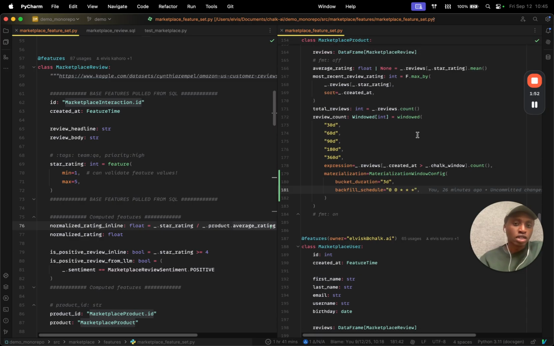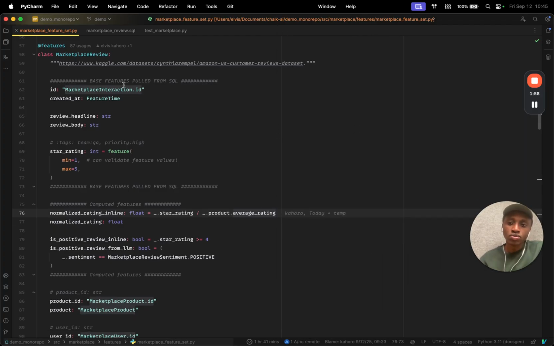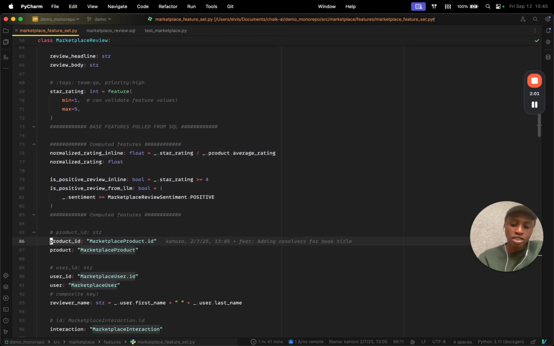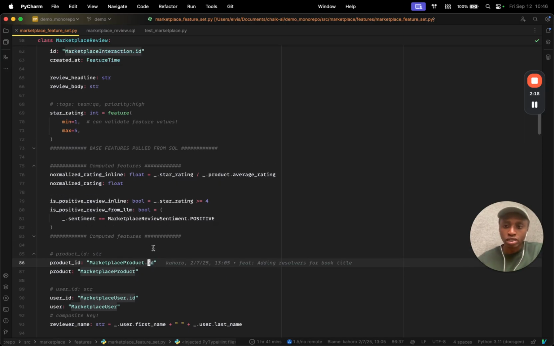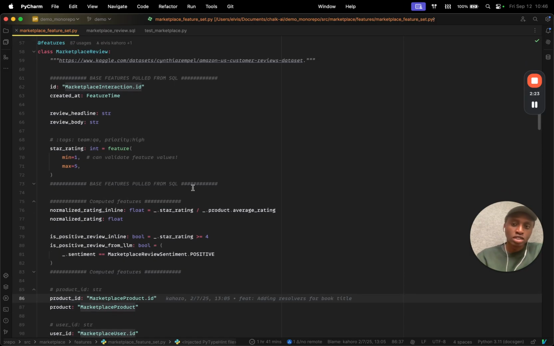One of the ways that this happens is with the product ID foreign key. If I jump back into this review, I can see I have a product ID, and instead of this typically being a string, we can actually point to the other feature class, and then Chalk is able to infer the relationships between these semantic models. This helps data engineers and data scientists express the relationships between feature classes and have a really clean model for your data.